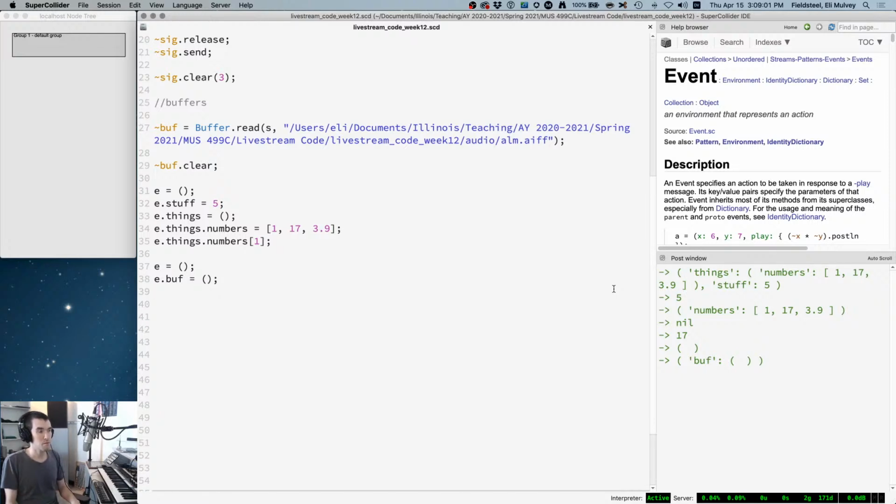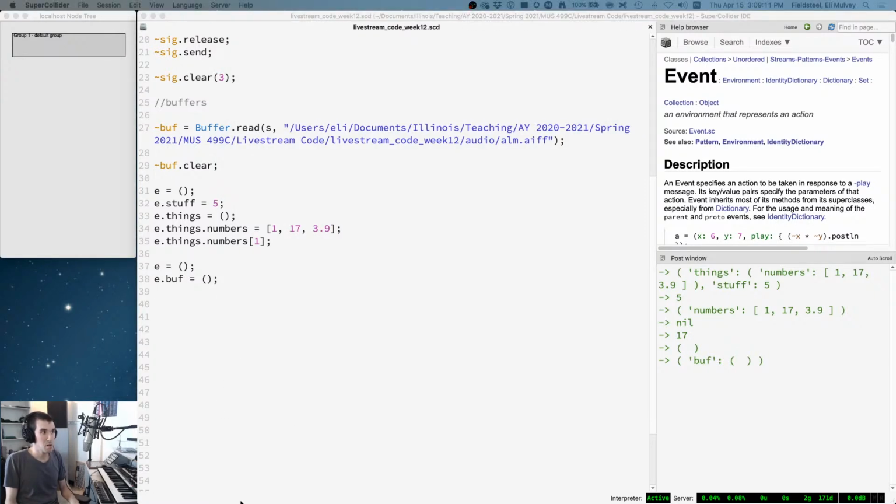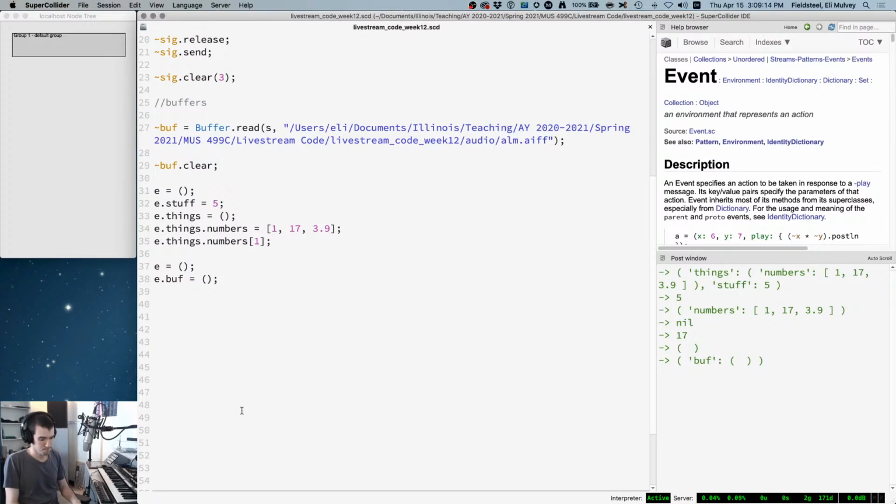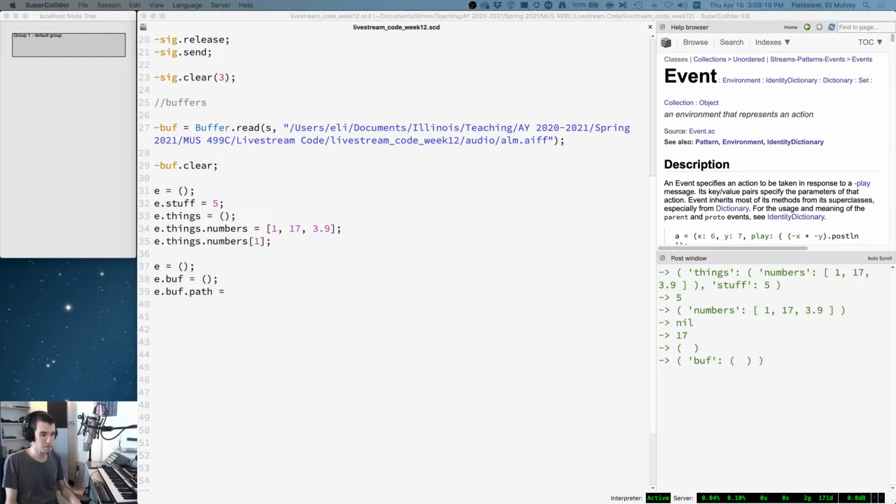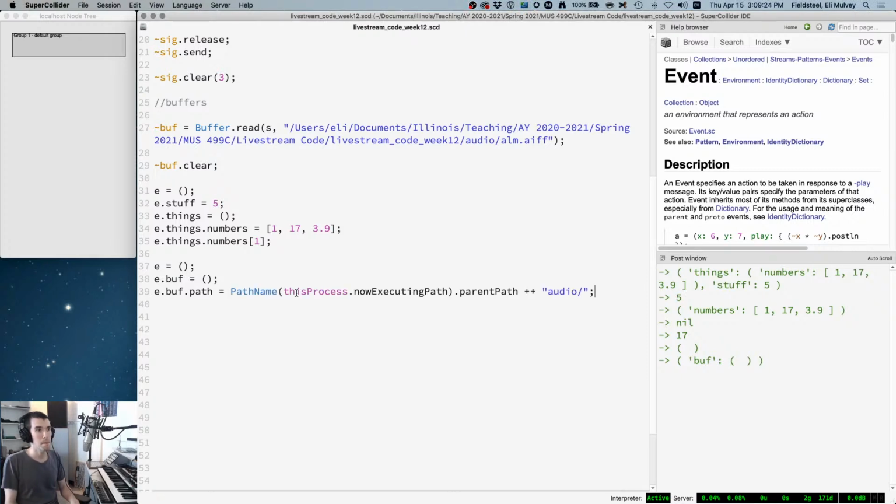And first of all, I want the path where my audio files are located, which is here. So we'll call this e.buff.path, and it's going to be equal to, just going to copy and paste, our usual this process.nowExecutingPath approach. So there we go. We now have a thing at e.buff.path, which is an instance of PathName corresponding to the folder where our audio is stored.